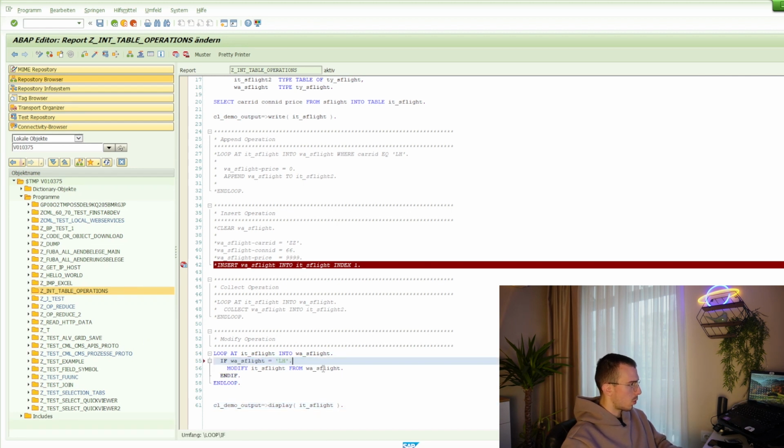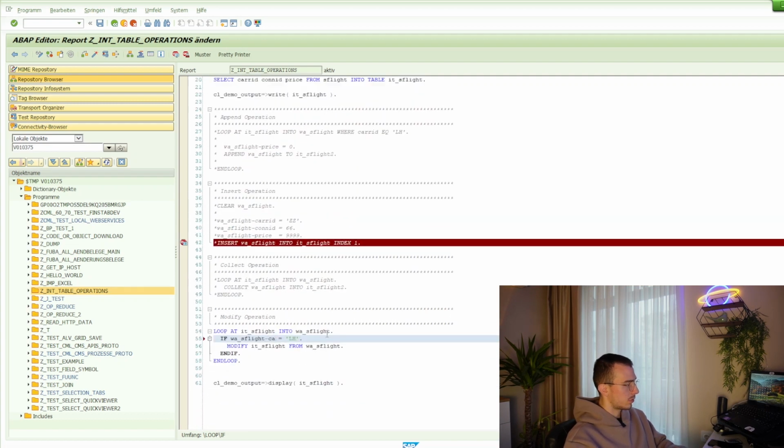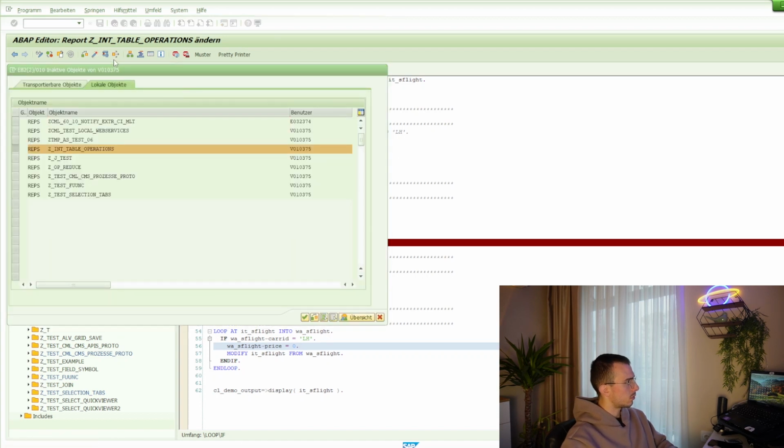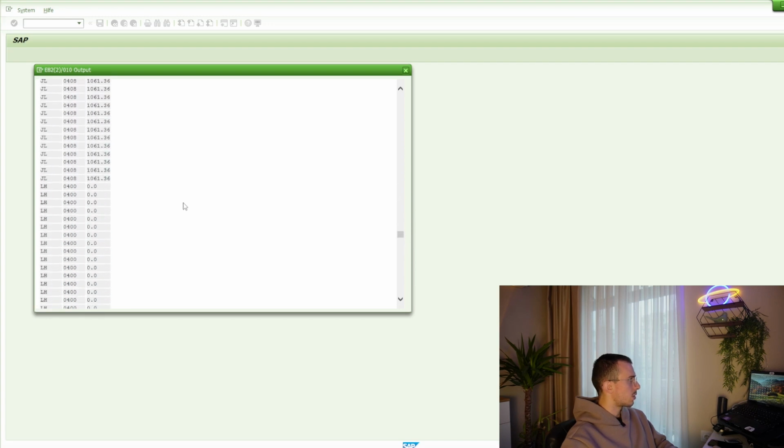I wanted to say if the sFlight, yeah, if the sFlight, this is the car ID, set the price to 0, and then modify. And now, if we go to LH, the car ID, you'll see that the whole row was modified. Everywhere where we have LH.